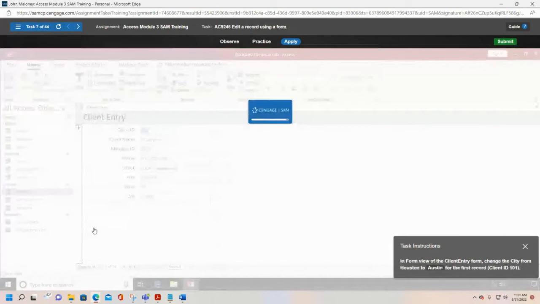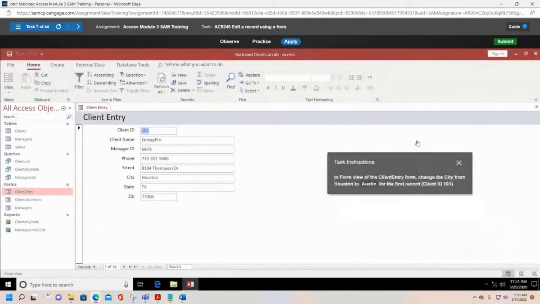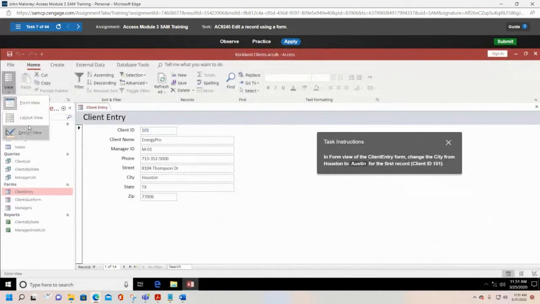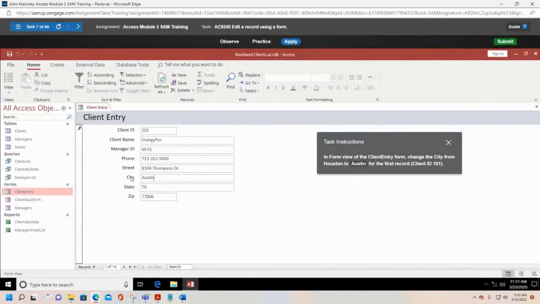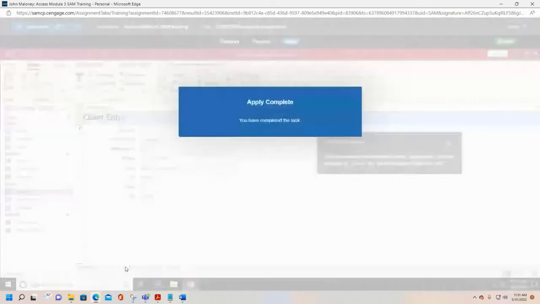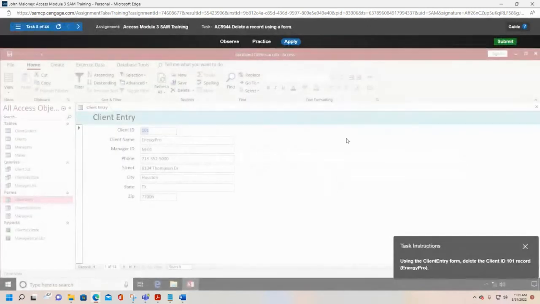Let's go back to 7. All right, so in form view again, let's see, we're in form view. Yes, it's got the gray background. Change the city, make sure you're in the first. Here's the first, it says 1 of 14. Change the city from Houston to Austin for the first. So Houston is now Austin. And now I'll hit the save, see if that'll do it. No, it didn't. So even though save obviously saves the field, they wanted us to then go to another record for whatever reason. So I clicked the next record. Okay.